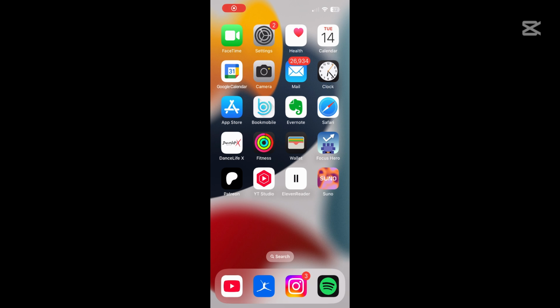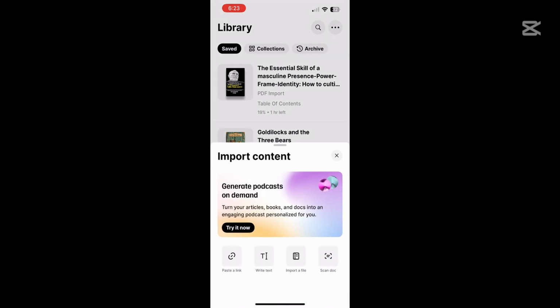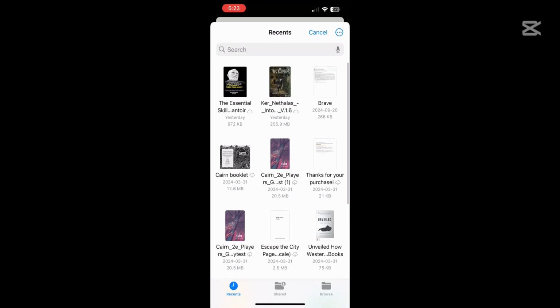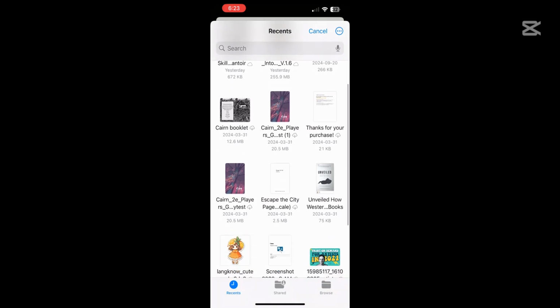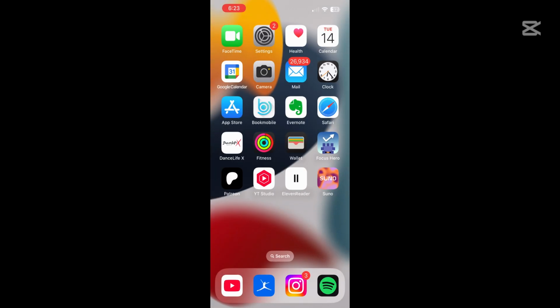All right, so I'm in the app. I'm on my phone. So I'm going to click on 11 Reader here. All right, and as you can see, this is my current library. This is the 11 Reader app, and it's a pretty good app to use actually. So I'm going to click on plus here, and then what I want to do is click on import file. Now this is where your recent downloaded files in your phone are.